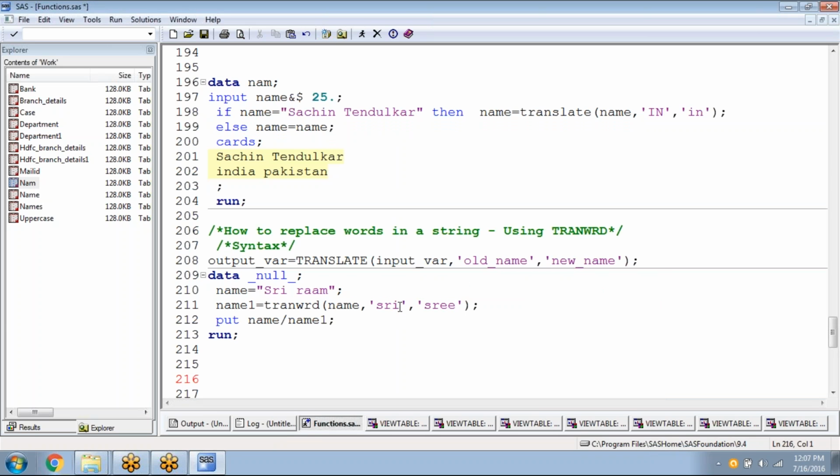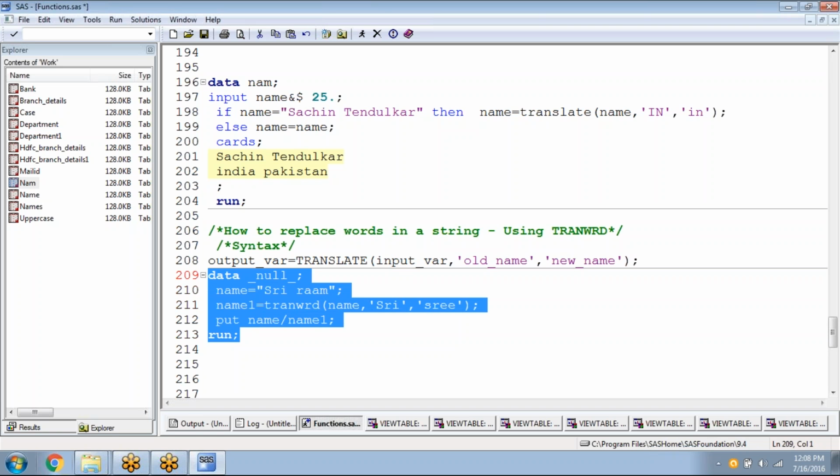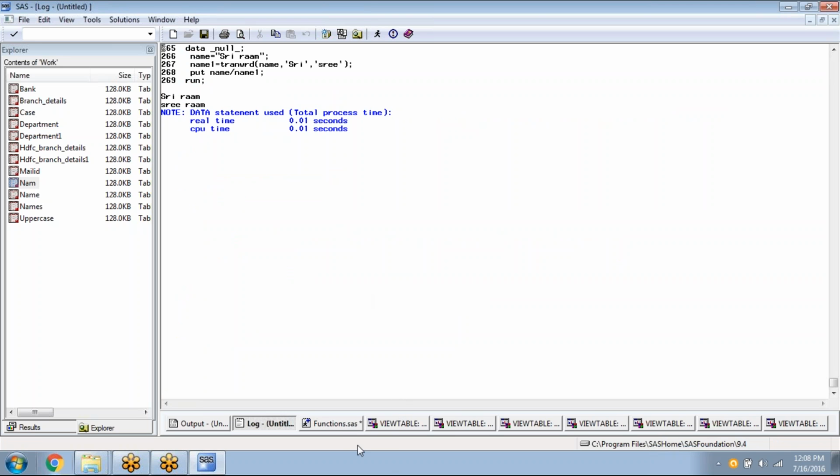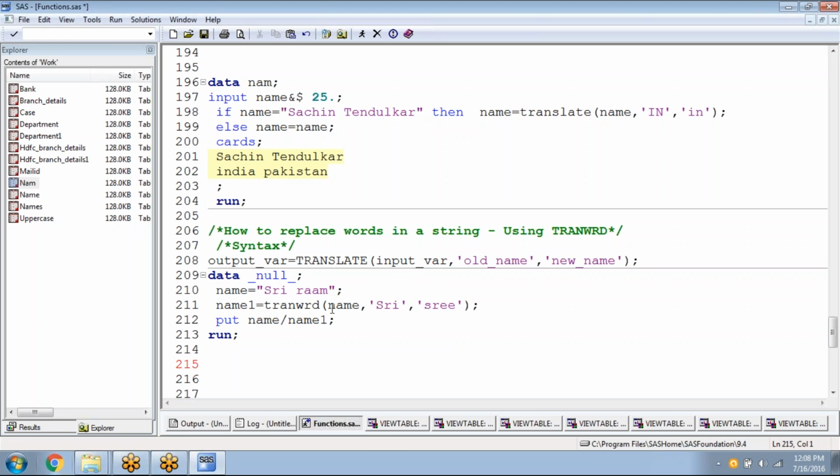The reason is whatever you put in quotes is case sensitive. Here S is capital and I have given small s. Why will it replace? It won't. If you use capital S, then it will replace. So in quotes, whatever data you have, it's case sensitive. You can convert using upcase and lowercase. See, now it replaced.